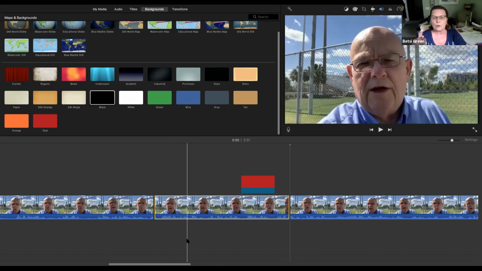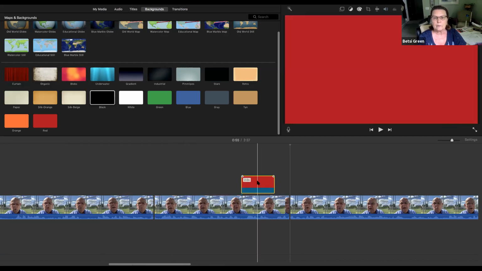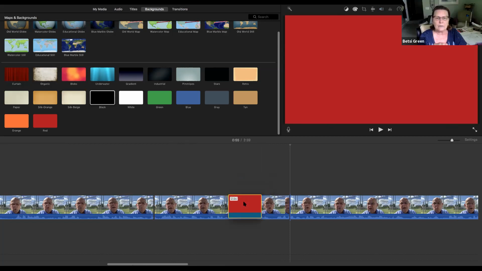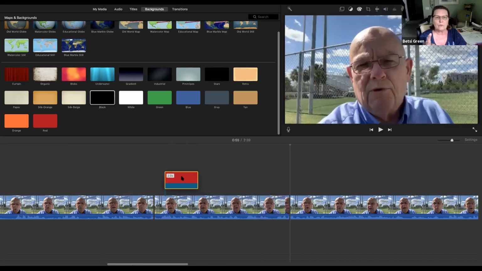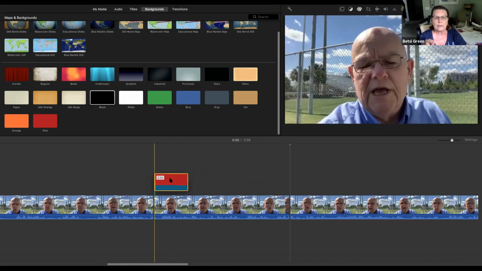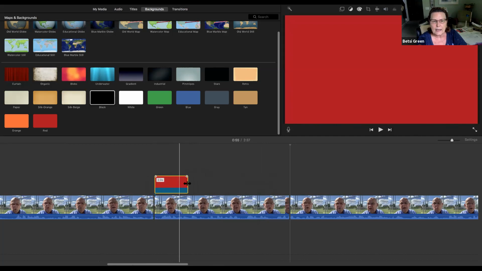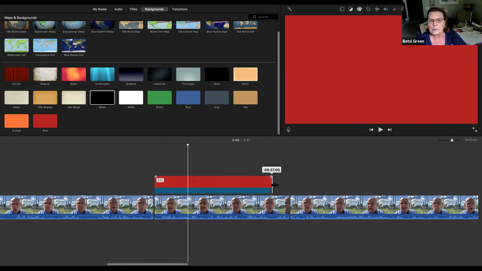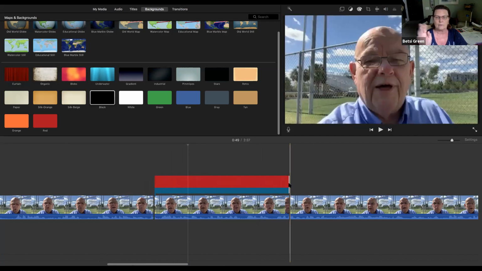Okay, so click on the red spacer and slide it to the left. No, stay up there. Right about there is good. Now stretch it. Click on the right-hand side and stretch it all the way to where that split clip stops. Right there. Okay.